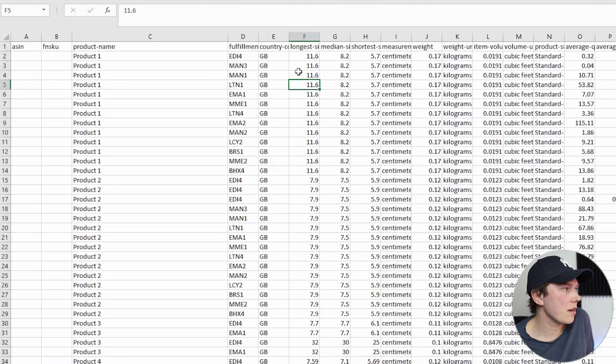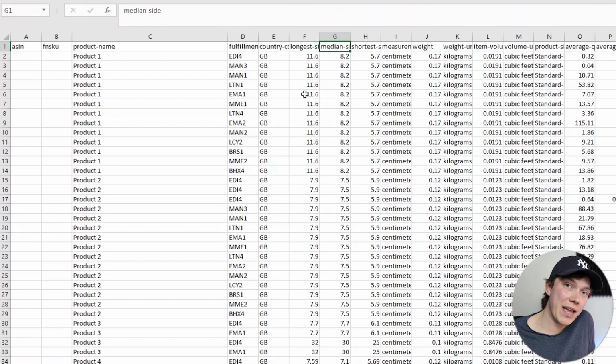So we've got the longest side, the median side, and the shortest side, and this is what you need to pay attention to. You need to make sure that the measurements here match what your understanding of your product is. So this is basically what I did yesterday.